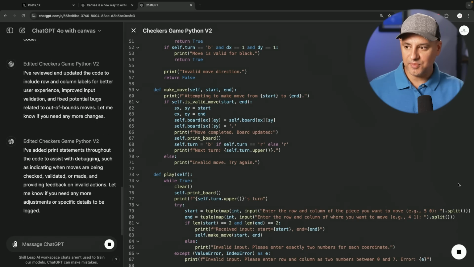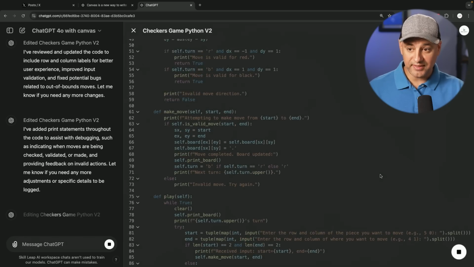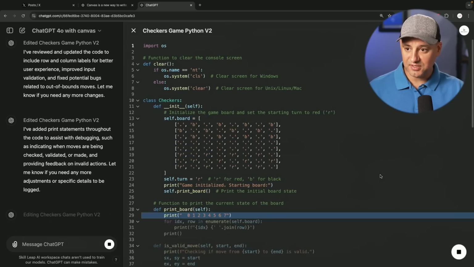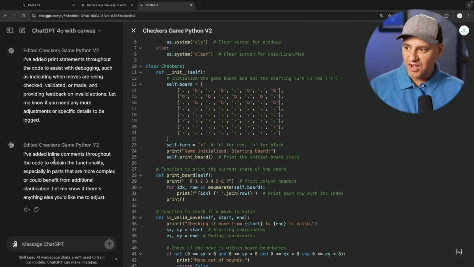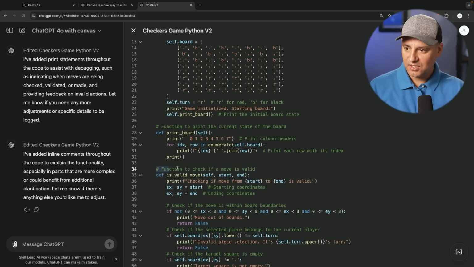We could add any comments that we want, or it's gonna add the comments for us, I guess, automatically. Let's see what it's gonna do for that. And it says I've added inline comments throughout the code. So these things right here, it looks like it's added that to show us what each section of the code represents.